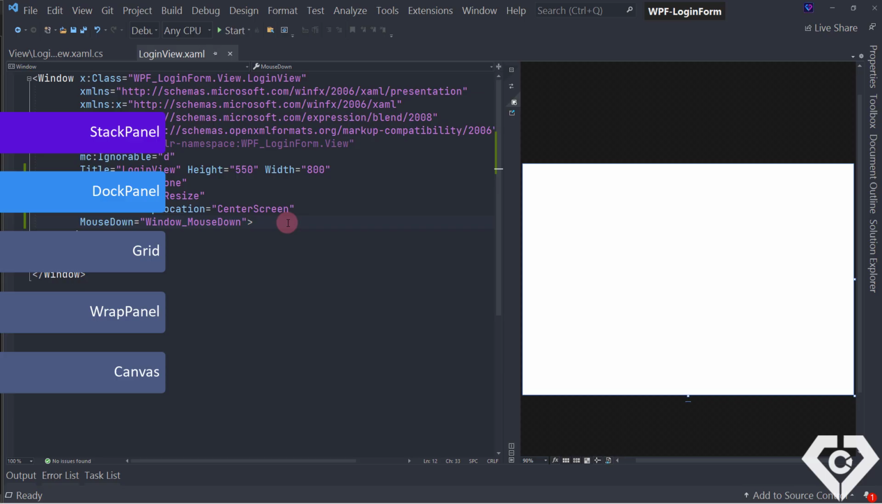Dock panel allows docking the child elements to where we want them to stay, either to the left, up, right, or down. Grid is the most powerful panel in WPF, which allows to define a flexible grid area consisting of columns and rows. Child elements can be precisely placed in each row and column.